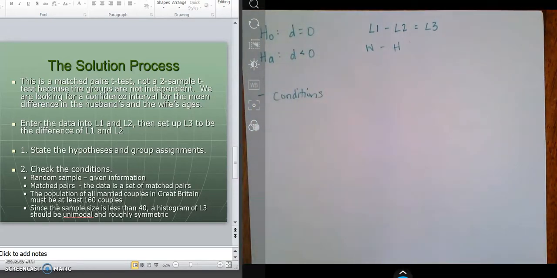Your conditions are the same, except we still want a random sample, but this time you would not say it is random and independent. We want it to be matched pairs. The whole reason we're going over this is because they are not independent. So you would say random sample and it's matched pairs. The other two are the same.